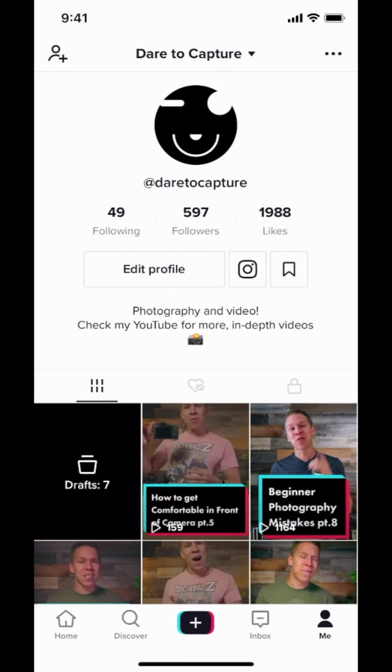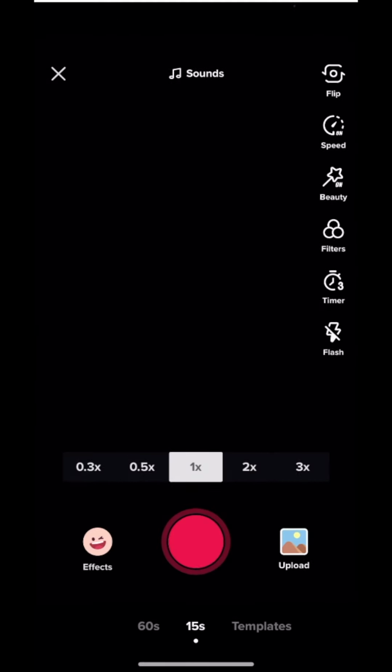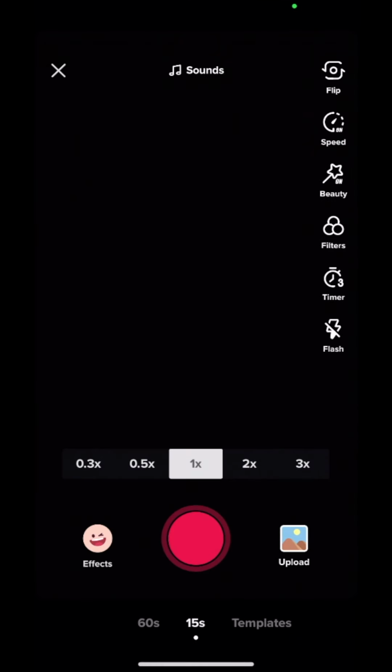So if we go back again, now we're gonna dive into the big plus sign that is in the middle of the screen at the bottom. Now if we press that, this is where you start your recordings for TikTok. There's quite a few different options that you have to choose from when it comes to this option, so we're gonna go through all of those.